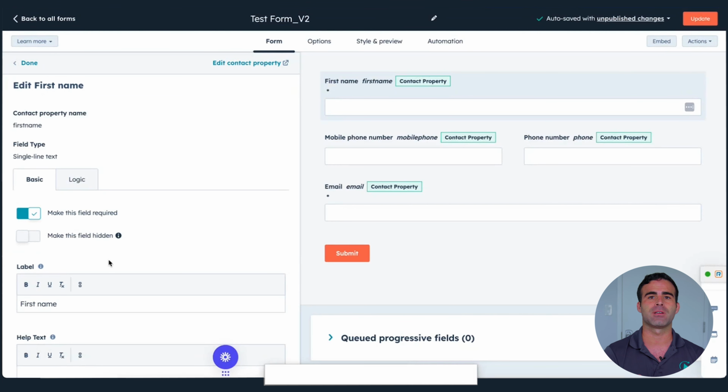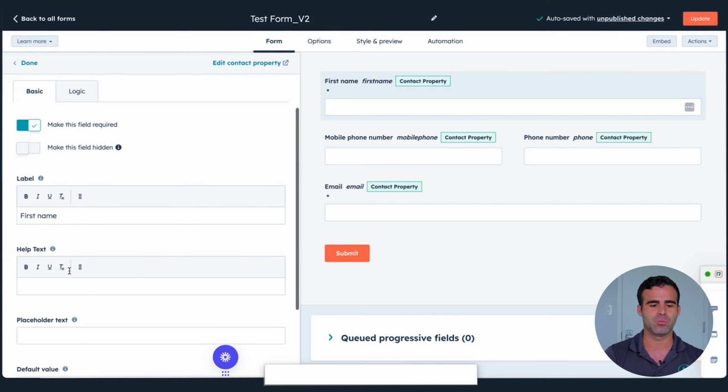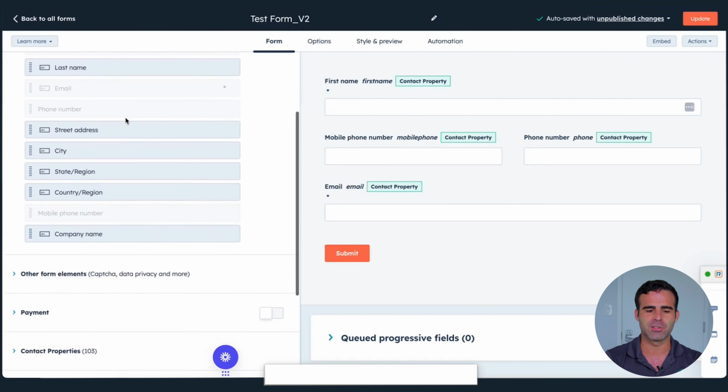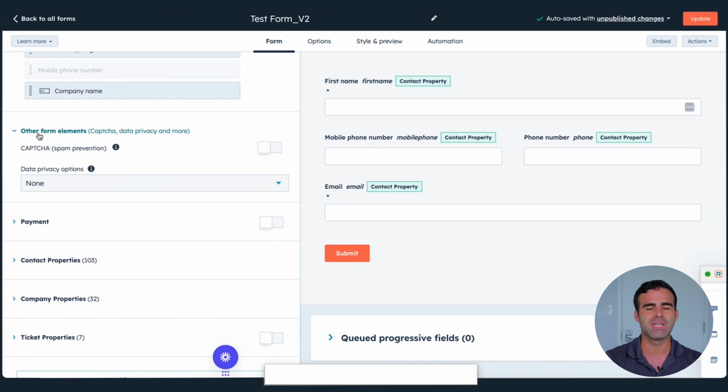However, on the other hand, is default value. Default value is what you would use essentially in using a hidden field. This would be what you put into the field and say that I definitely, if someone fills out this form, I definitely want to send this information into the contact record. So some other information before we move forward are some other elements here is you can include CAPTCHA.